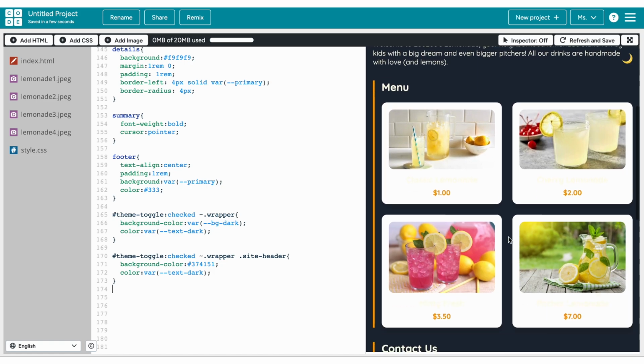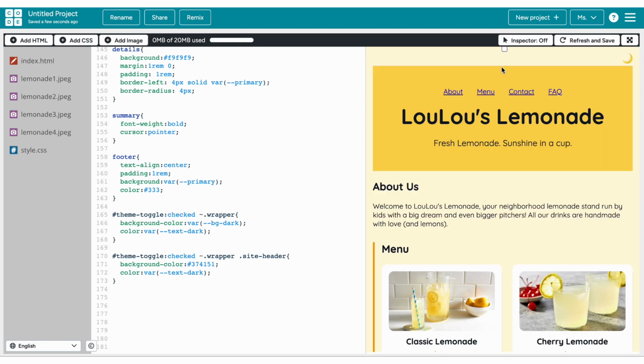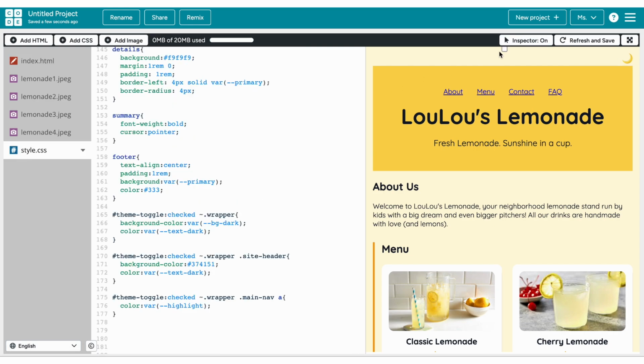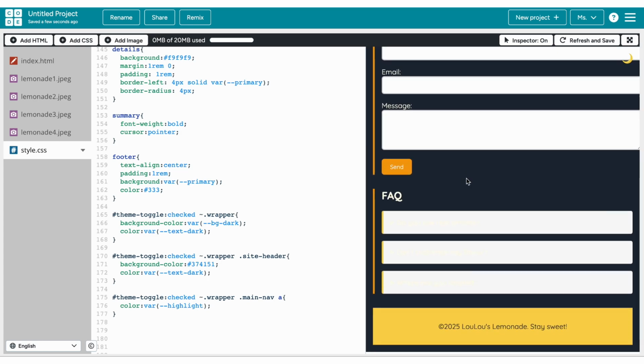and so now let's do our main nav. So let's do #theme-toggle:checked, and then let's do our curly dash .wrapper .main-nav a, and then curly bracket, and then color: var(--text), oops, I meant highlight, so that as you can see.